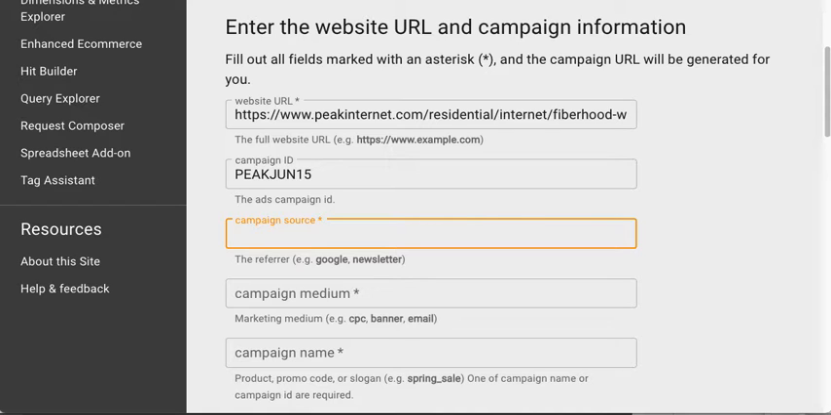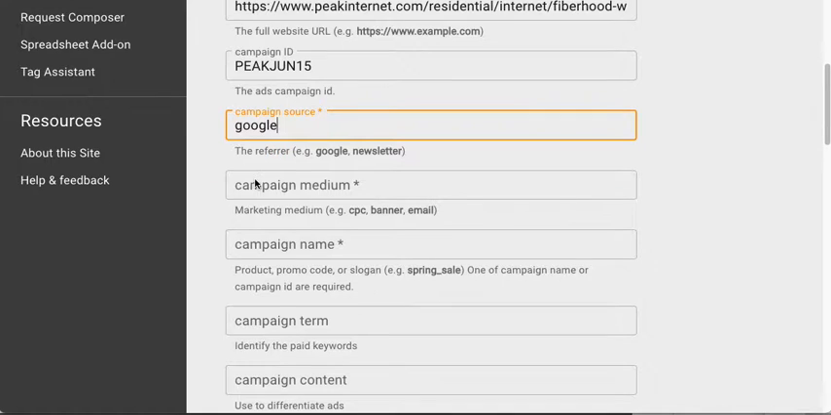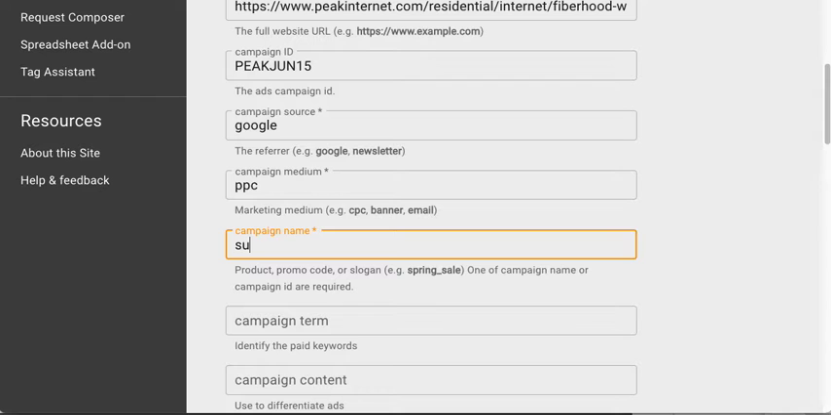So I'll put the referrer, and I could put in here Google. And then the medium, if you wanted to put in here, is it an email, is it a banner? So I could put in PPC, which would tell me that it's for Google Ads. The campaign name could be, say it's my summer sale, just like they have in the example there. But in this case, it's fiber hoods, so we'll put that in there.